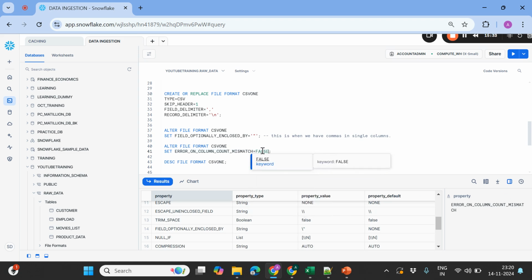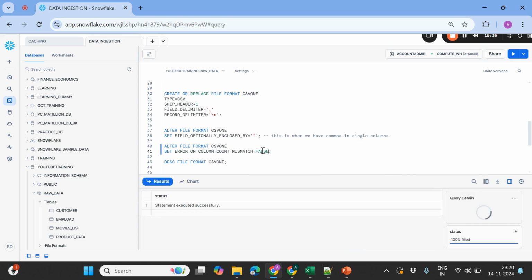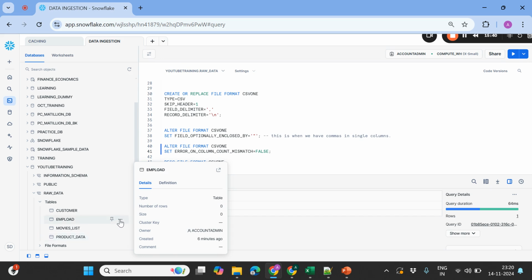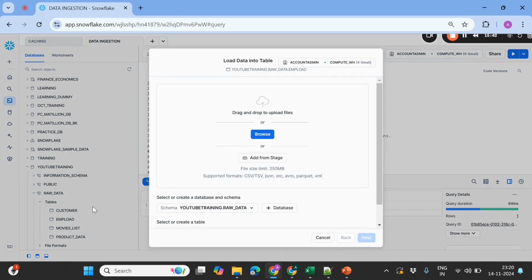Now when I update it, I'll get a different error. So let's see that also. I'm going to repeat the same process. Click on load data here.